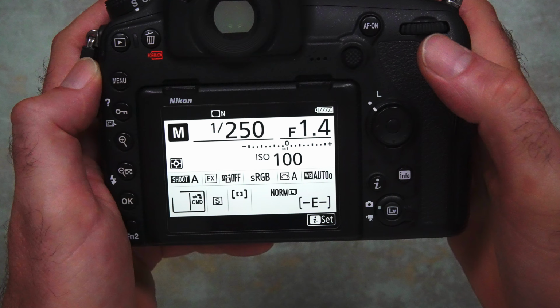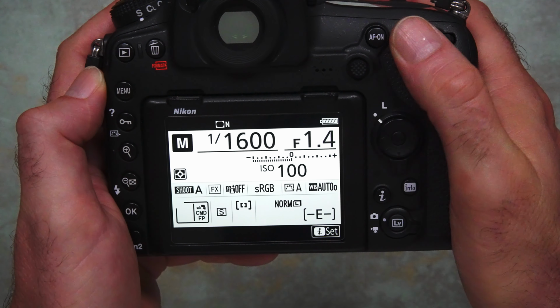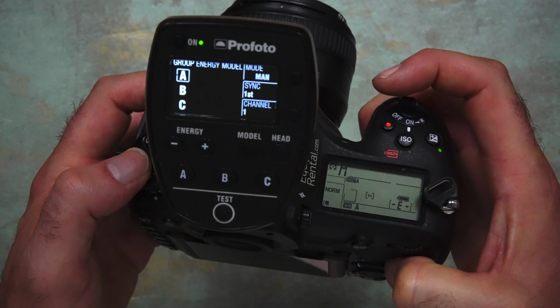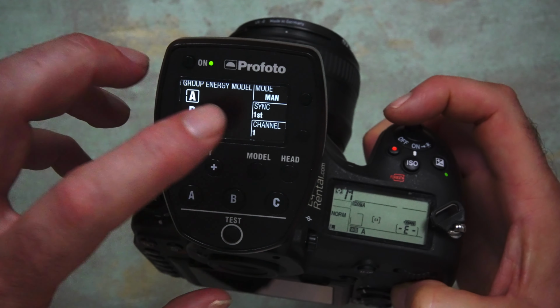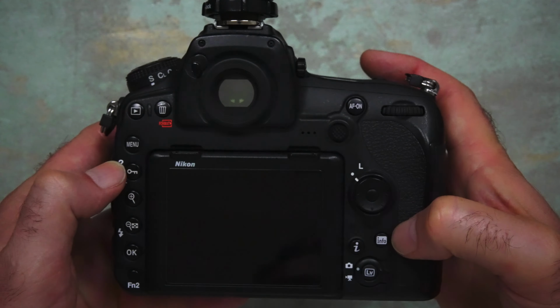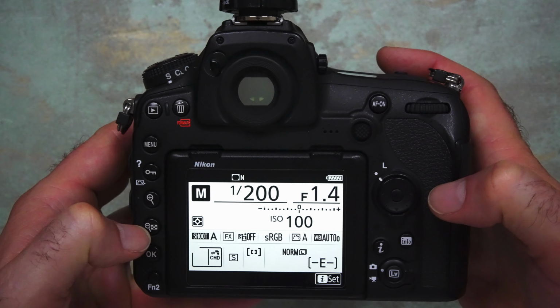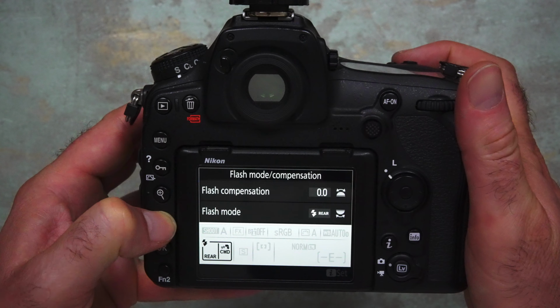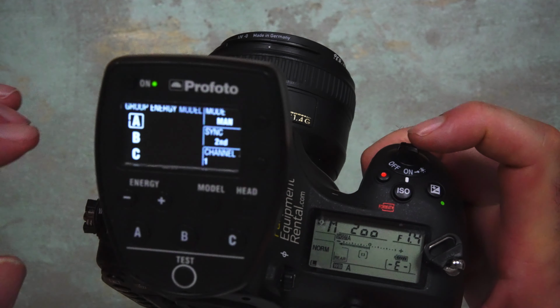Now when I go back to my shutter speed, I'm able to sync the flash up to 1/8000th of a second. To sync the flash with the first or second curtain of the camera, hit Info. Hold down the flash button to bring up the flash mode and adjust that to rear. Now your flash is in sync with the second curtain of the camera.